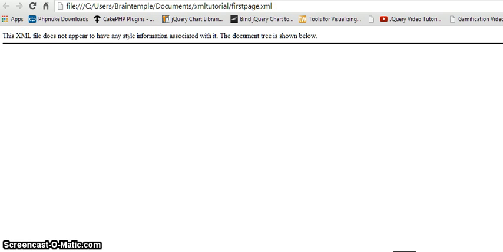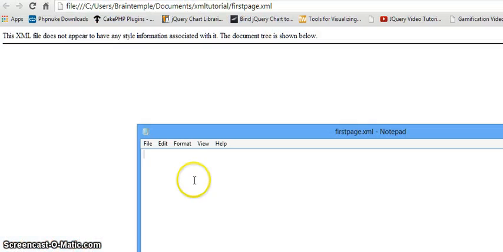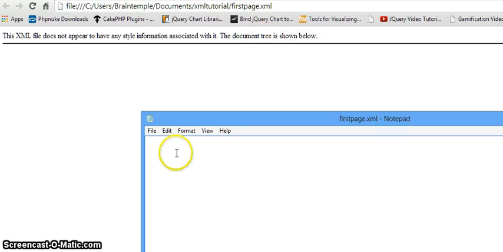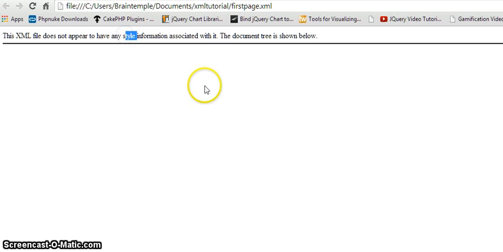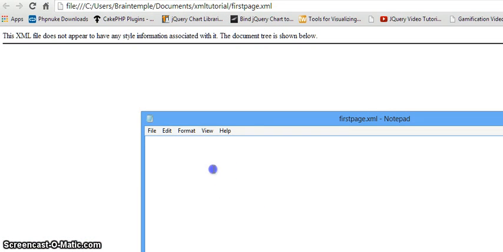Now this error shows up in the Google Chrome interface, although we have a blank file here. It's still blank, but it's showing this error: the XML file does not appear to have any style information associated with it. The document tree is shown below. It's because XML expects you to have a CSS, that style. You need to link a CSS to your XML. We'll get to that later in the tutorial, but we can ignore the error and continue.